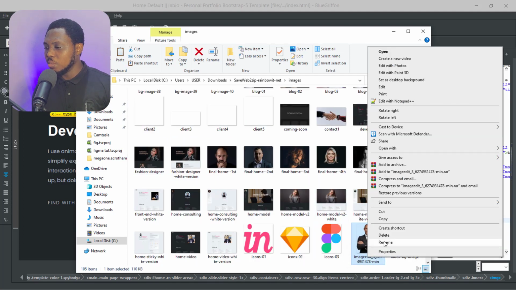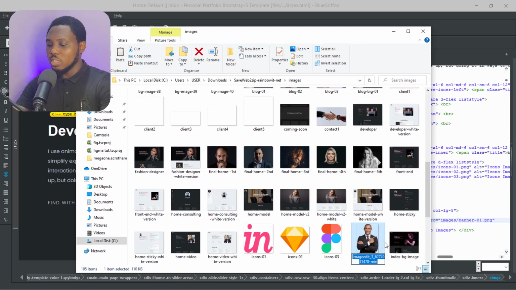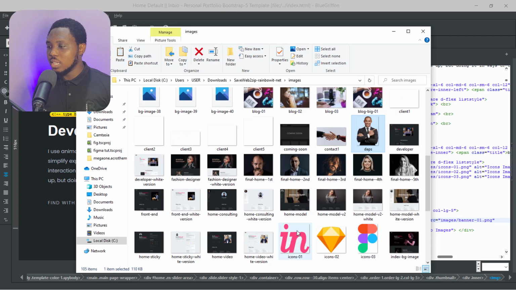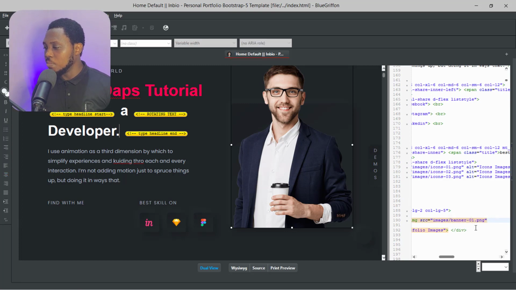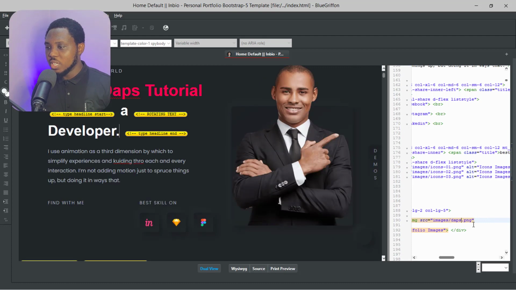I can rename this image. I can call this image Dabs, for example. So that's it. We have this image here called Dabs. So I can close this right now. And that image too is a PNG. So I will just change this banner 01 to Dabs. It may take a few seconds, so you can see now this image is showing here.